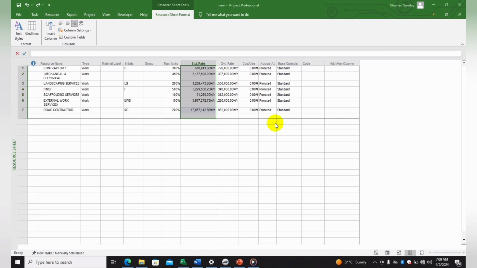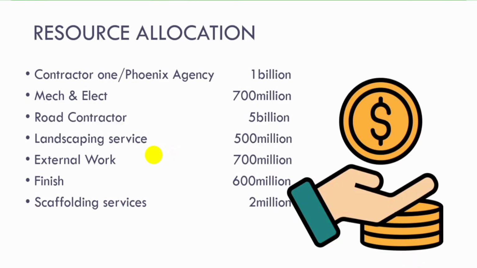So now for the resource, in order for you to arrange this properly, I'm going to show you how this was done, how resources were allocated. So let me briefly explain how these figures came about, though we're not going to use the overtime rate here. We're not going to use it for this project, so we're just going to focus on the standard rate, but you can actually put your overtime rate here. All right, so now let me briefly explain what happened here.